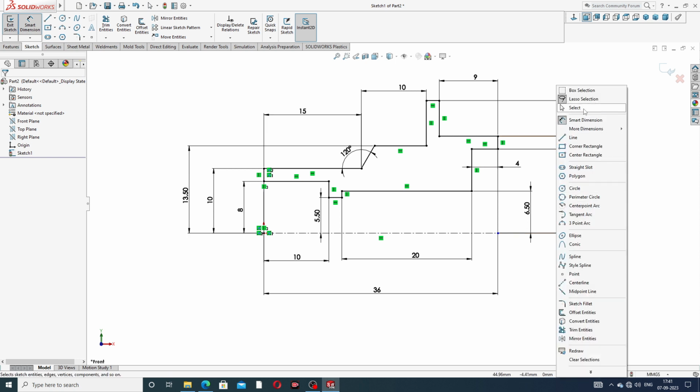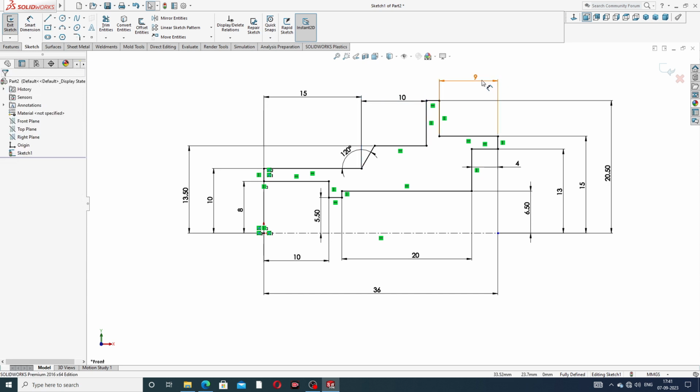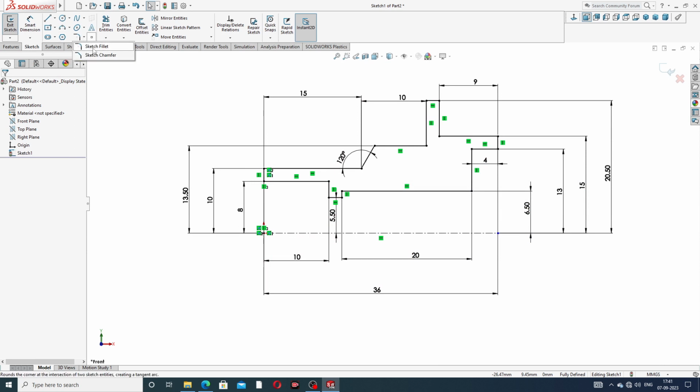Okay, and all dimensions are looking perfect. Okay, and this is a perfect drawing here. This is 13.5 millimeter and 10 millimeter and 8 millimeter and 5.5 millimeter, this 10 millimeter, 20 millimeter, and all is perfect. And this fillet used here is 2 millimeter. Okay, this fillet used here is 2 millimeter.